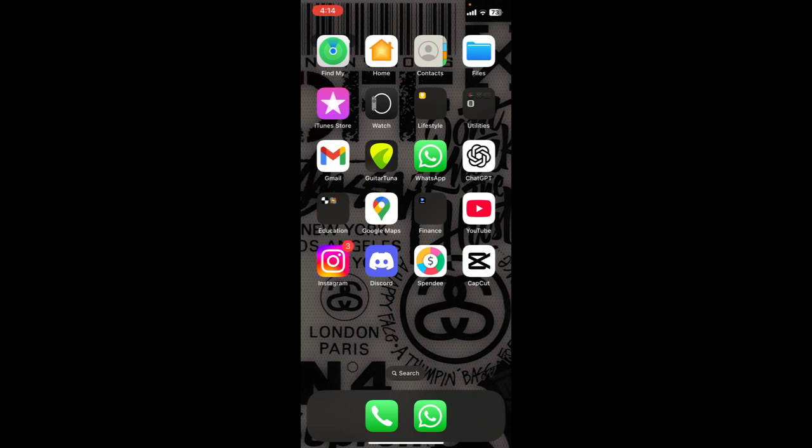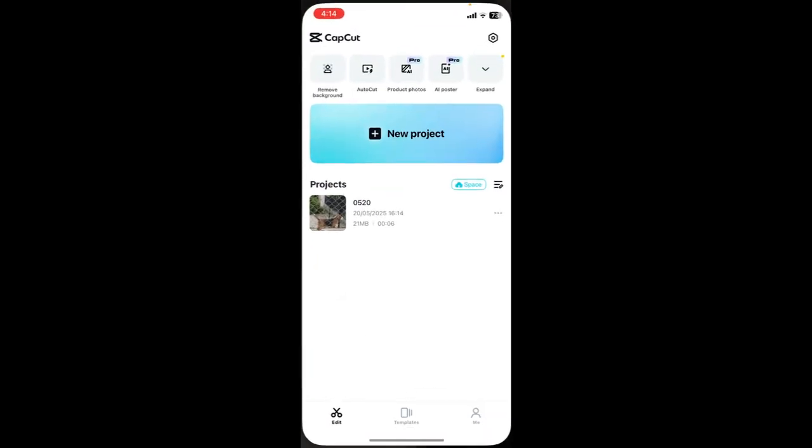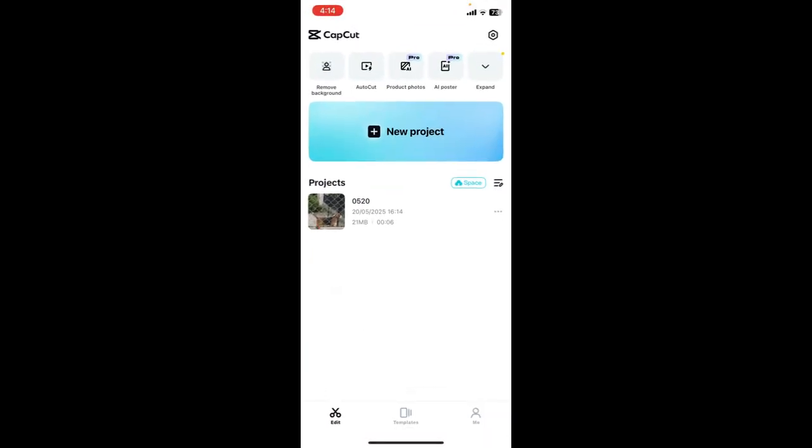First of all, open CapCut on your mobile device. If you don't know how to download CapCut, then make sure to check out our guide on how to download it. Once you open the app, now select the project that you want to trim.